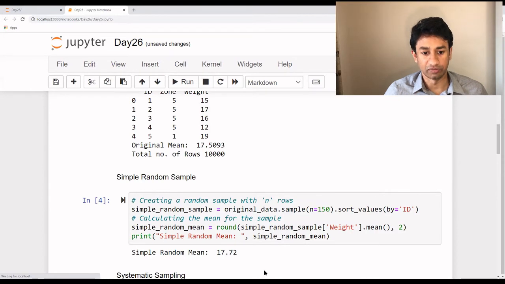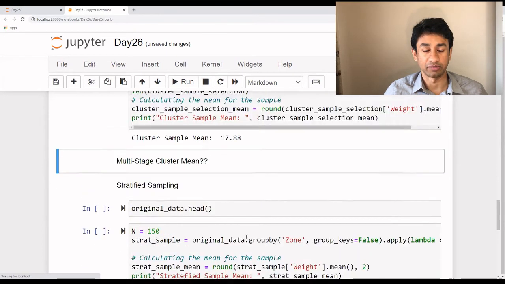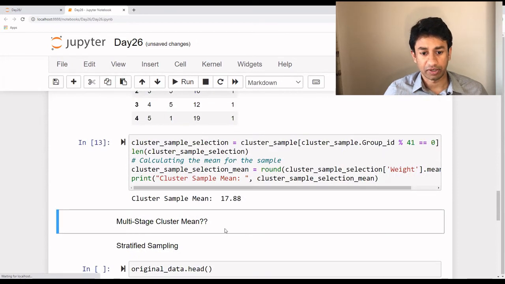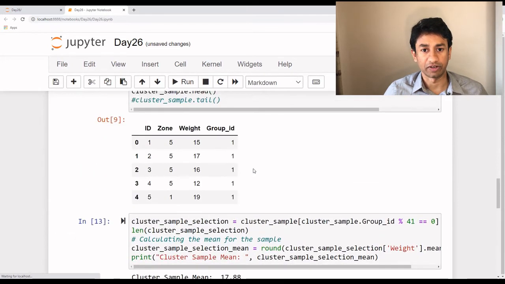And what we can do is we can also use multi-stage clustering method. So here, after arriving at various group IDs, we can subset all these into subgroups, or we can select the nth element from each of those clusters, so that we ensure that we have at least one element from all the clusters, and we can have the sample created based on that approach. So that would be a multi-stage clustering based methodology.